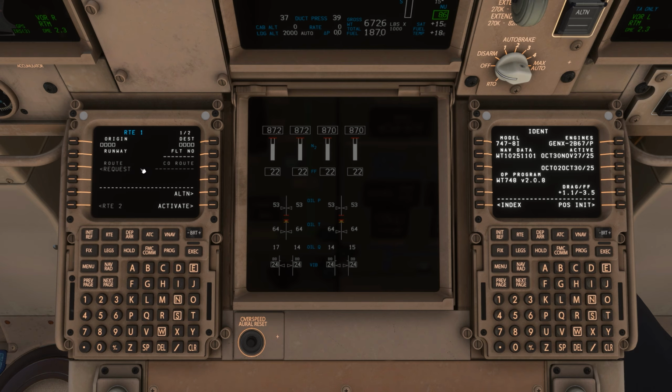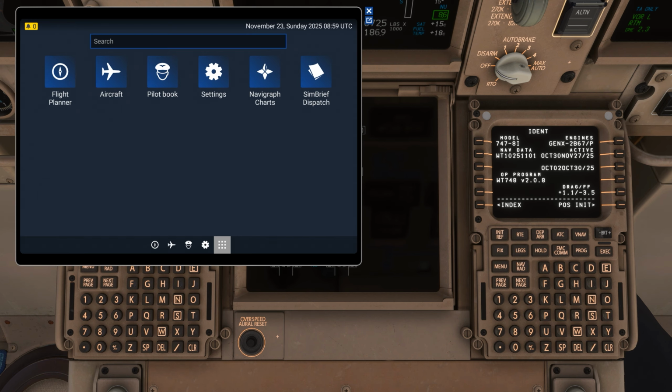and as you can see we don't have an origin and a destination. That's because I have planned my flight in Navigraph charts. You can also plan your flight with SimBrief, import it into the electronic flight bag and then send it to the avionics here, but I will pop up Navigraph charts.